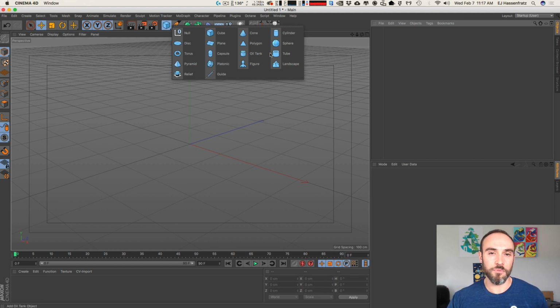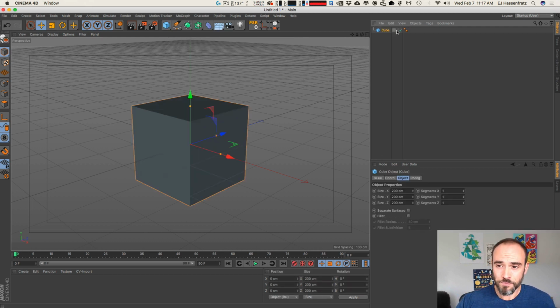These are very similar to shape layers in After Effects, where every shape layer has its own attributes. Like a circle or a rectangle, and with the rectangle you can have the little rounded rectangle, and with a star you can choose how many points you want. Very similar with primitives here. So if I add a cube to my scene, you can see that in my object manager the cube shows up. Here is where all of our objects live, and here are the attributes of that cube.